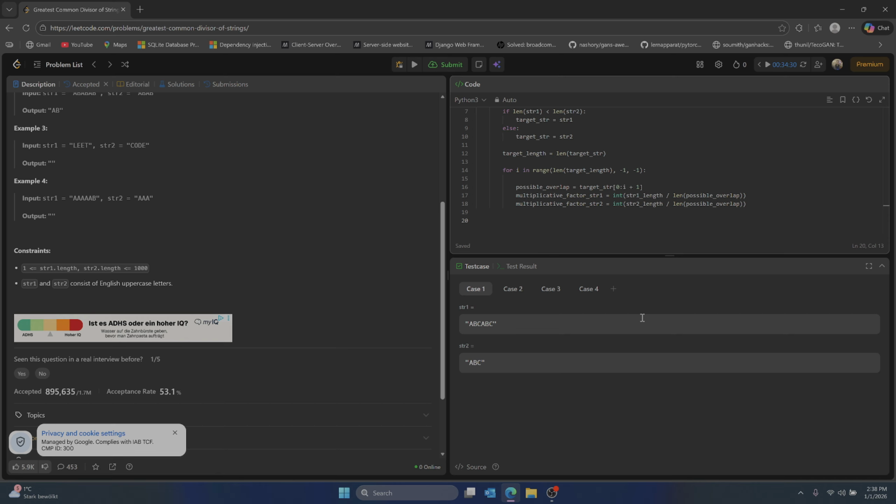So what we need to see is that if our overlap matches string 1 by a multiplicative factor of string 1, and if it does the same for string 2, then that is the largest overlap that we could possibly have, so we just have to return that. Otherwise we decrease the number of characters which are in the possible overlap, and then we go through this procedure again. And in the end, if we cannot actually find something that is an overlap between both strings, then we just return an empty string.